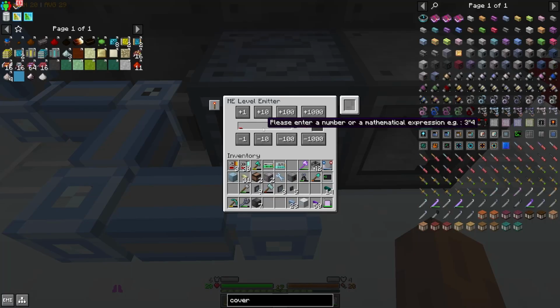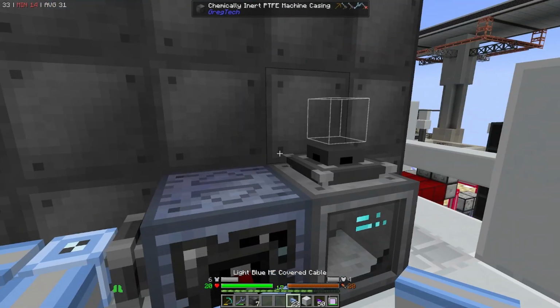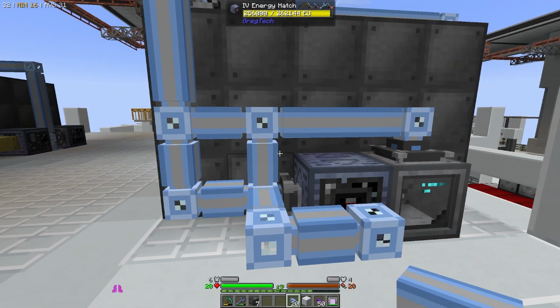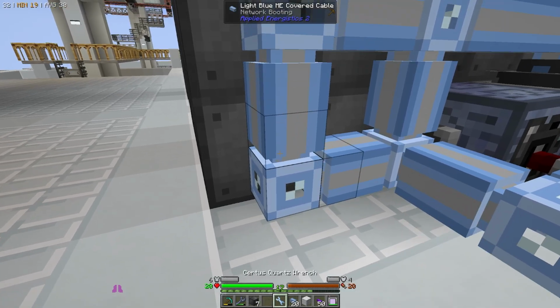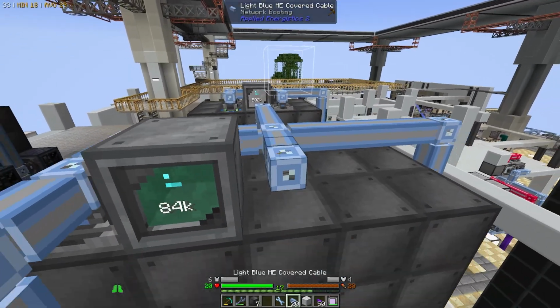Something we'll use a lot of when we do use it. So let's go 1,000 buckets. The storage bus on that. That's a mess, isn't it? Let's get rid of this one here. In fact, let's do that instead.